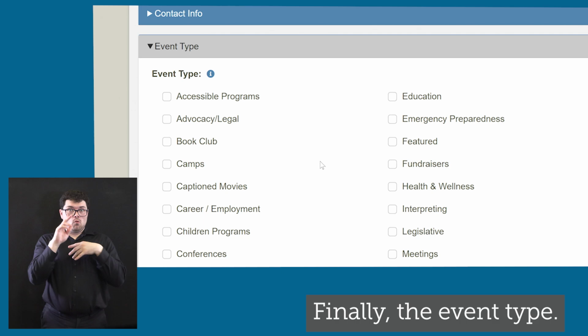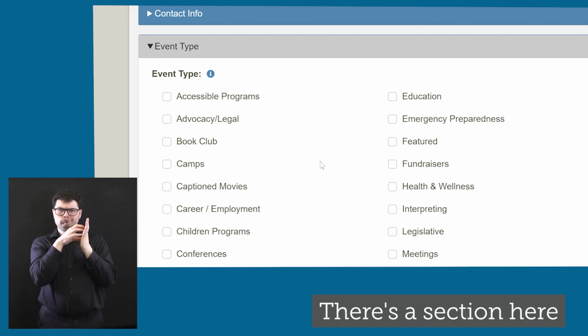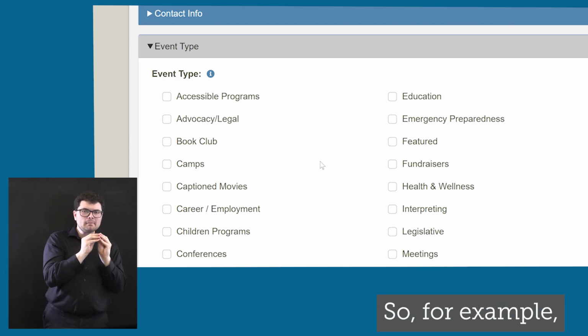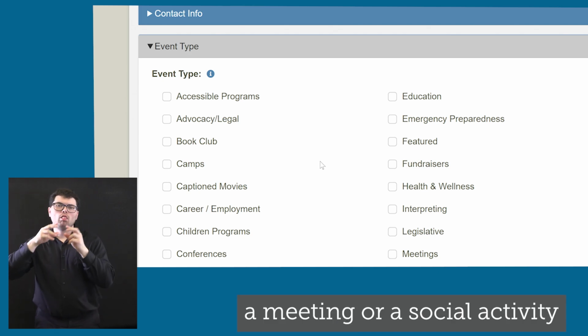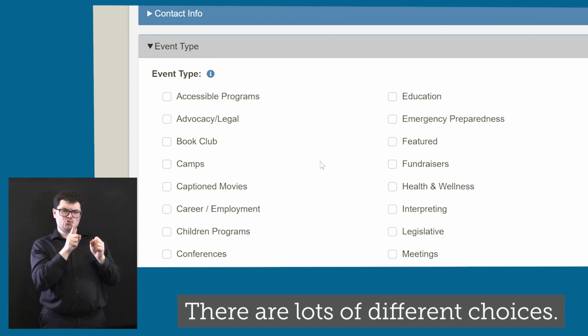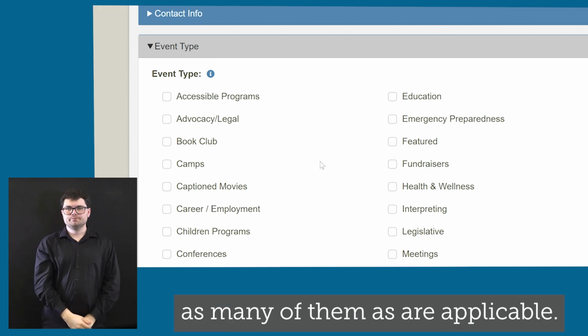Finally, the event type. There's a section here that has a list of different categories for you to select from. So, for example, a meeting or a social activity or a workshop. There are lots of different choices, so make sure that you select as many of them as are applicable.